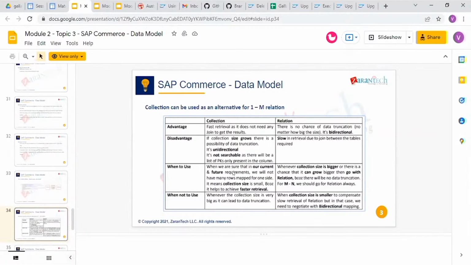And here is some recommendation about when you can use a collection and when you can use a relation. When you are sure that in our current and future requirements we will not have many rows or many records, then we can go with the collection. And if you know that the size is bigger and the data is huge, SAP recommends using a relation. So that's all about the advantages and disadvantages of relation and collection. We have to understand this before doing any sort of modeling.